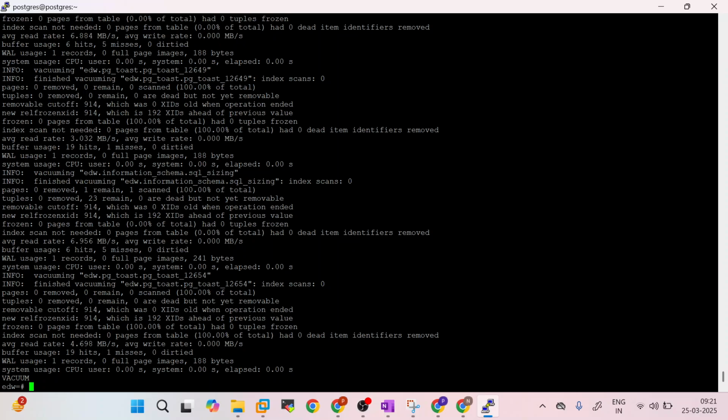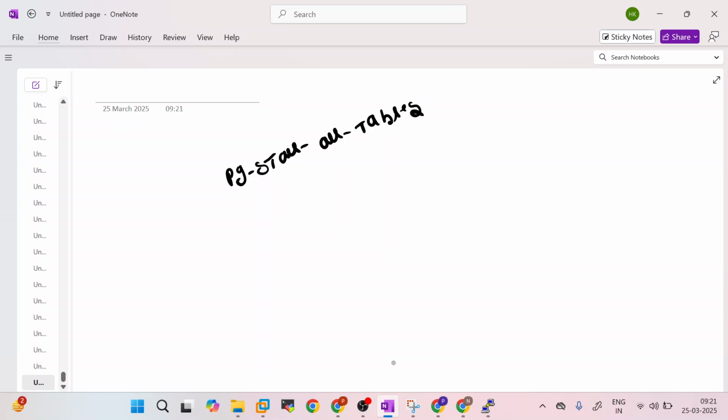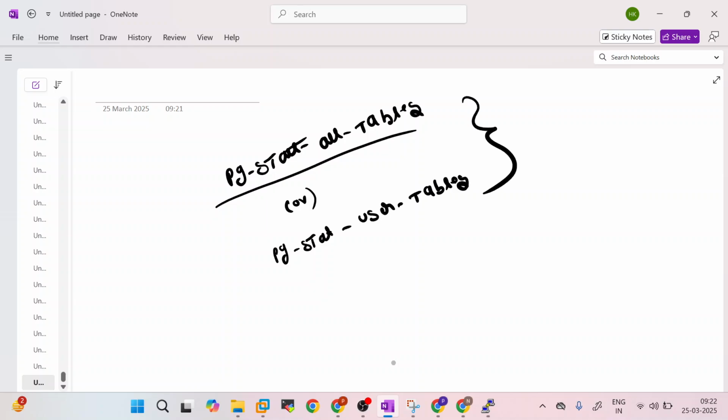As I said, vacuum is going to remove the dead tuples. How do you check the dead tuples in a particular table? What is the data dictionary used to check the dead tuples in a particular table? There is a data dictionary called pg_stat_all_tables. pg_stat_all_tables and pg_stat_user_tables are the same. Any of them you can use. These are the data dictionaries through which you can get the dead tuples for a particular table.